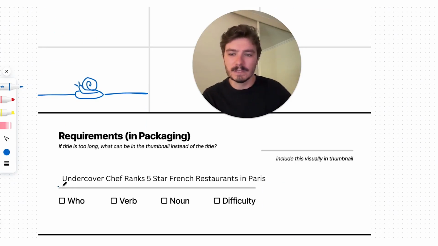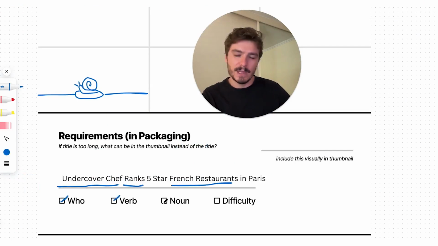In this other example here, this is very, very long. First, we'll just look at all these different requirements. Undercover chef, that is the who. Ranks, that is the verb. Noun is French restaurants. 5-star, and in Paris is the difficulty. What are we going to cut here?